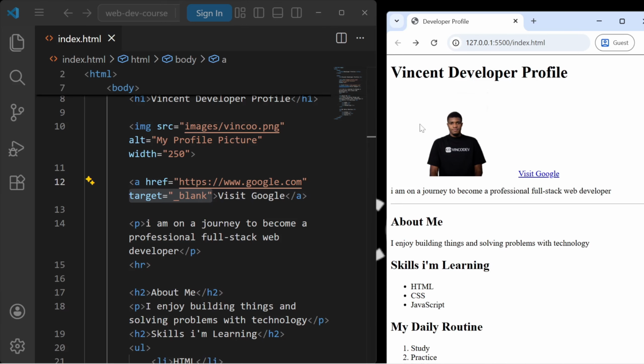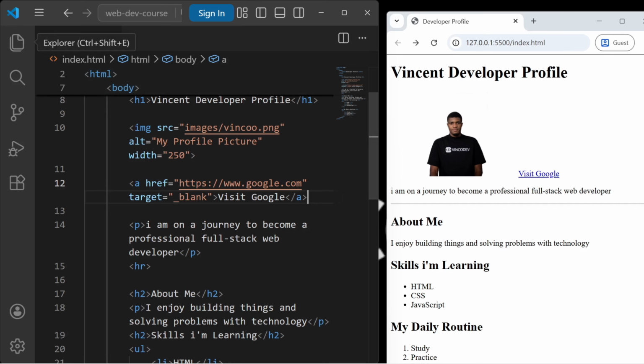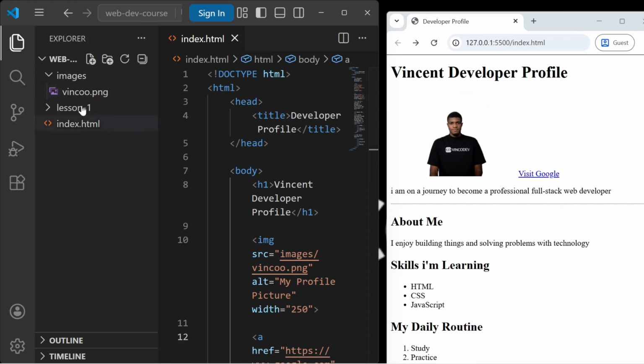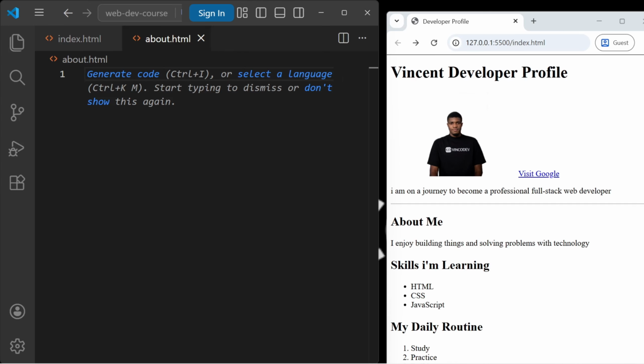Now I also want to show you how we can link different pages together. For example, we have a profile page, a home page, and an about me page. How can we have different pages and link them together? I'm going to create another page. I have an index.html page which I've been using as my home page. Now I'm going to create another file and call it about.html.